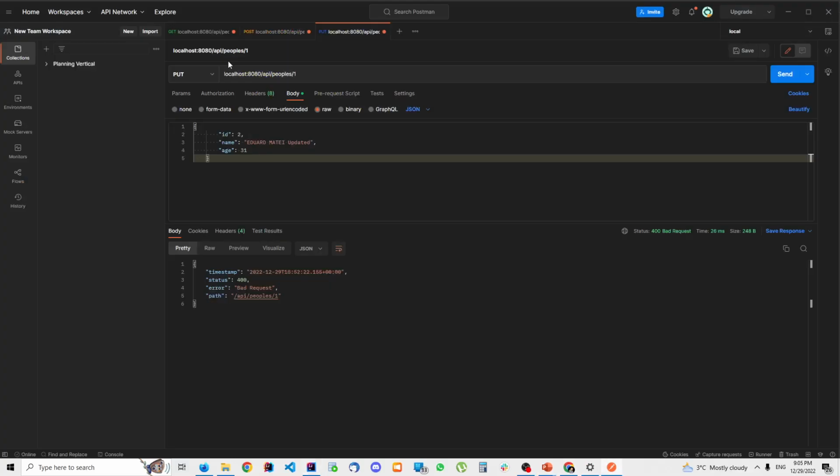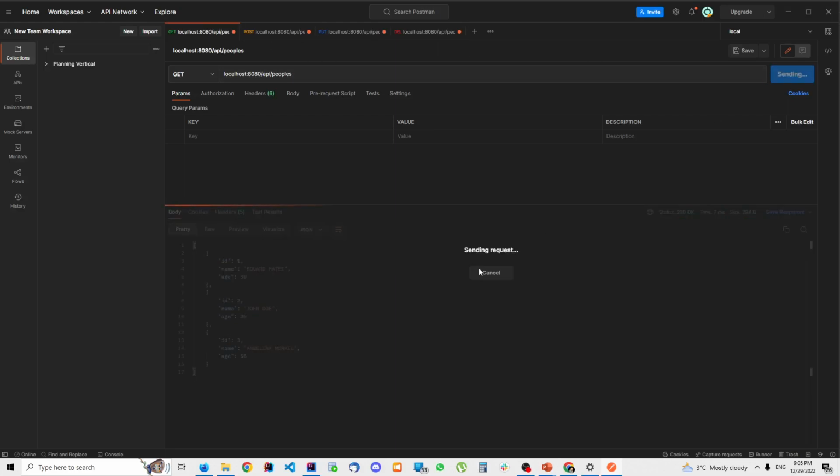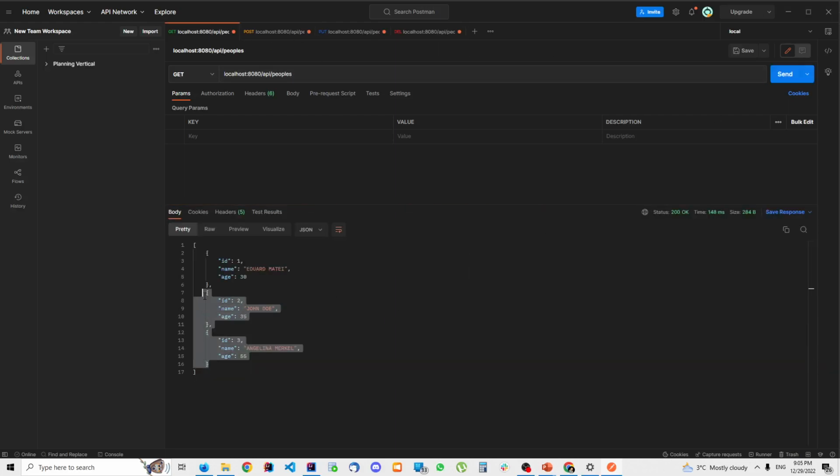Now I'm going to go to Postman. I'm going to copy this. I'm going to click delete. Now, what I will expect, let me just call this. I will expect only these 2 elements.